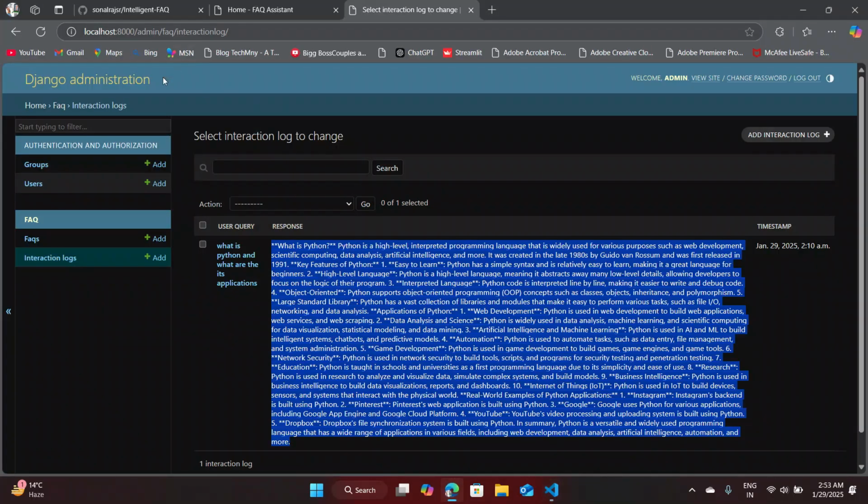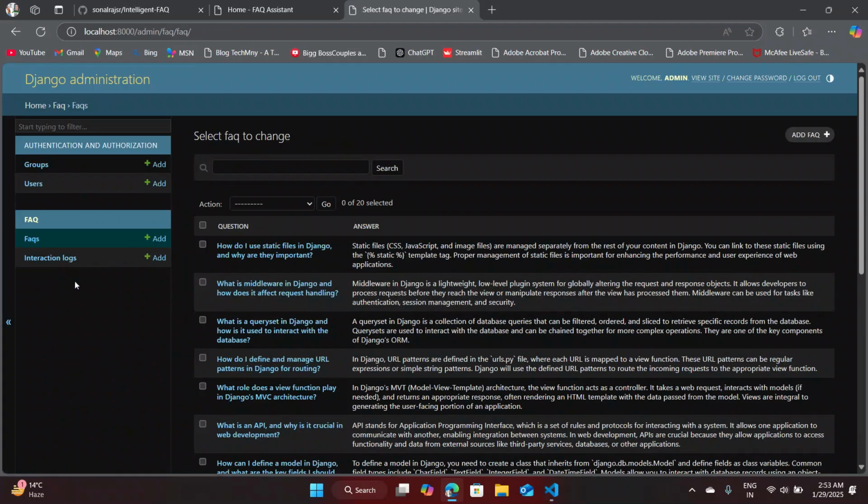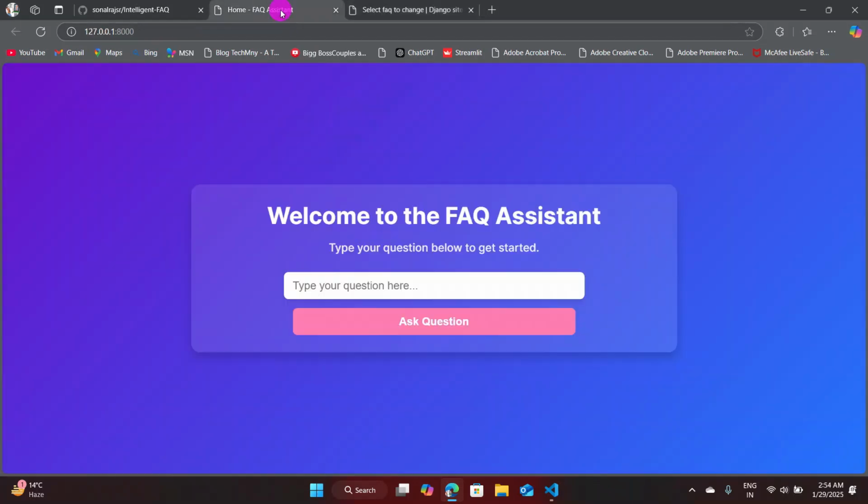So before that, let me tell you something about this FAQ section. This FAQ section has question and answer. These are the questions that are very common questions that most of the users ask. So for these questions, to save the time of sending the query to the LLM model and generating the response again and again for the same type of question that is asked most of the time, I have saved the answers related to these already. So let me show you by giving the prompt.